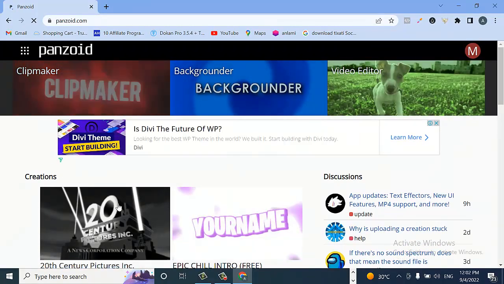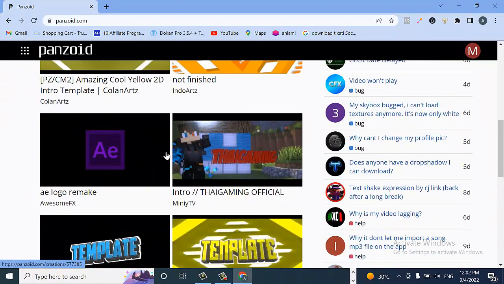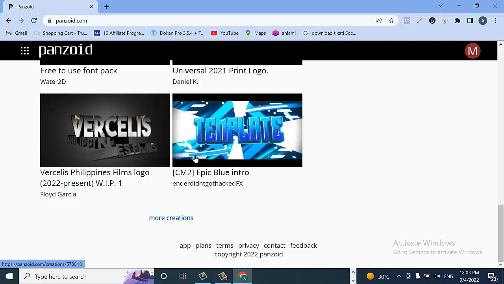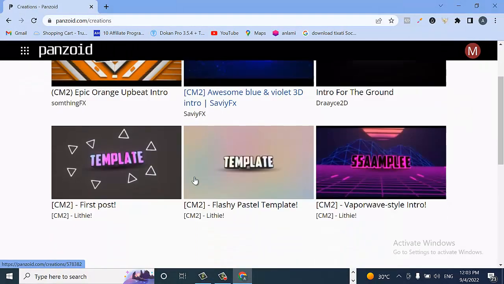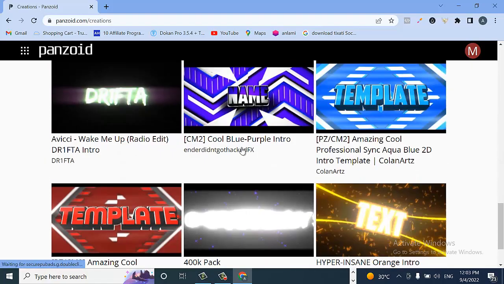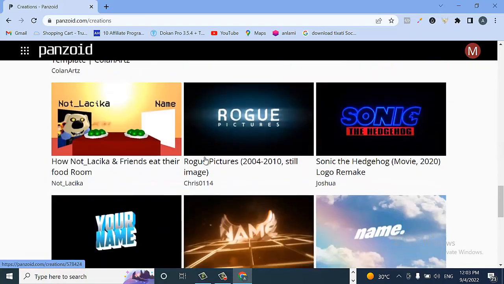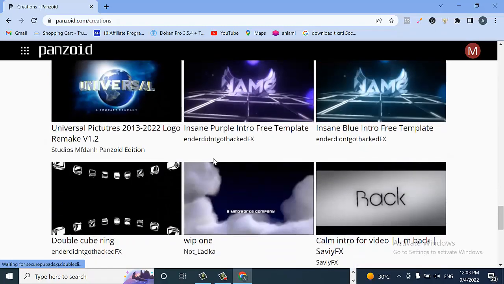If you come to the interface, you see clip maker, backgrounder and video editor. So we are going to choose what? The clip maker, because we want to do a video intro. Here you see different templates that you can use for your video intro. You can click more creation to see more templates. You can choose from any of these templates to produce your video intro.